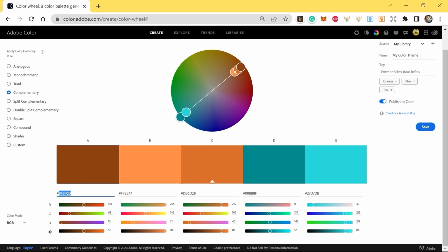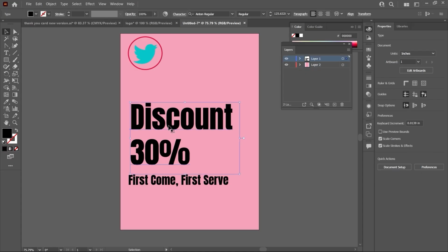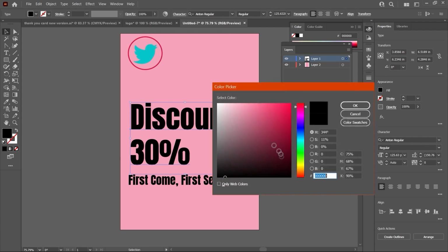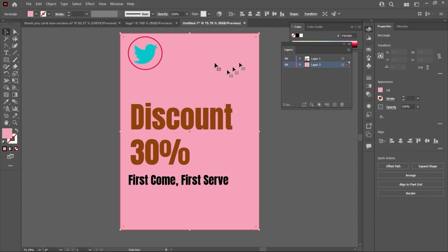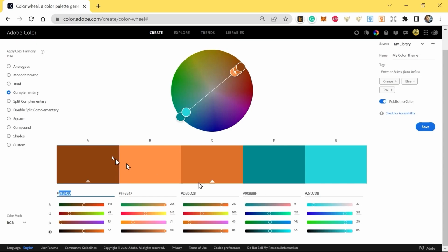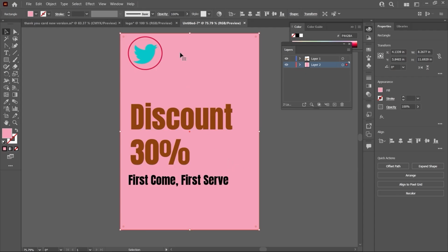and go back to our design and select this one, and we can change it. And this time we select this one, and we want to use this color because this is the same color variation, and this color or this one. Adobe Illustrator.